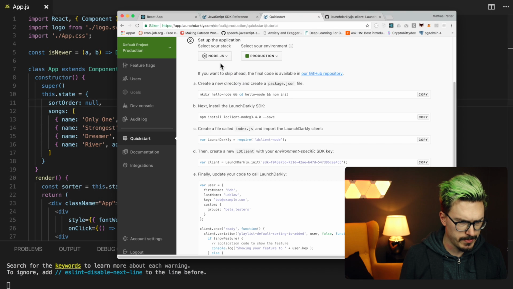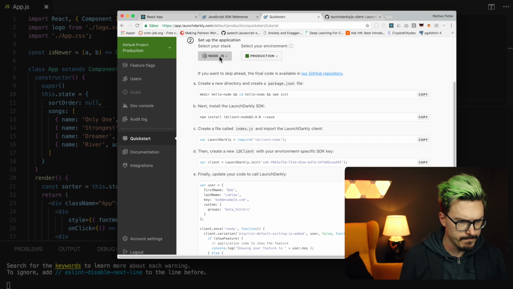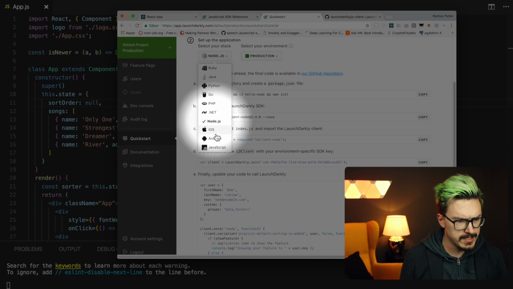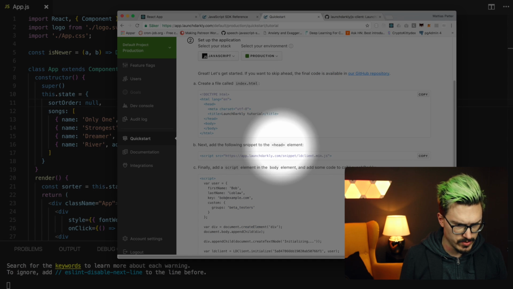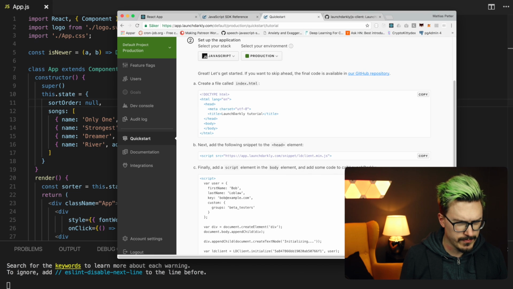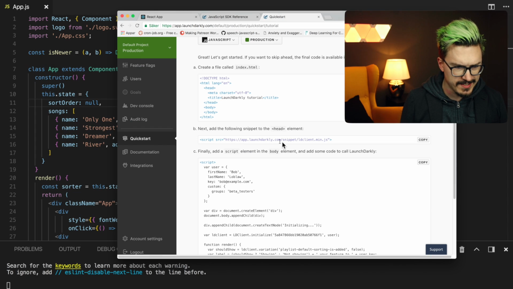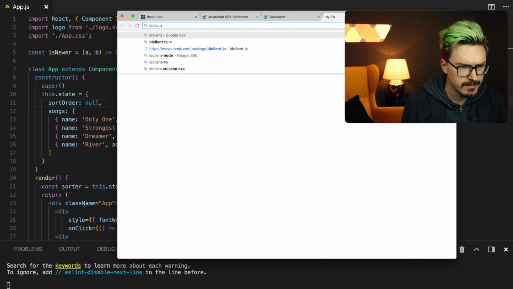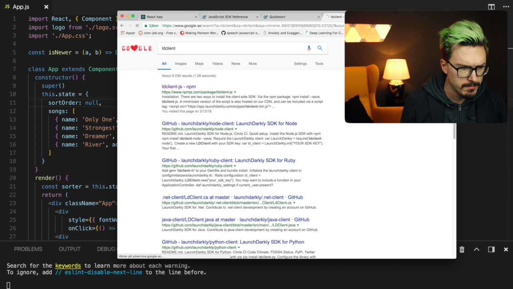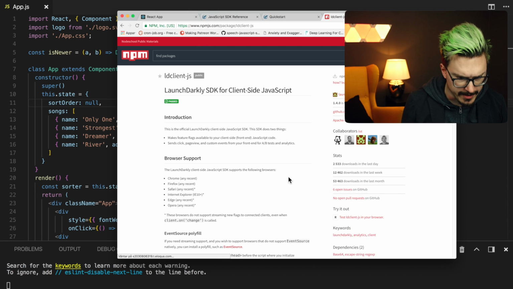Set up your application. Node.js is not right. JavaScript is right. Create a file called index.html. Next, add the following to the head. And what? This is not 1994. We don't use script tags. What's it called? LD client. We want to use npm and webpack and stuff. Come on! Load! All right.